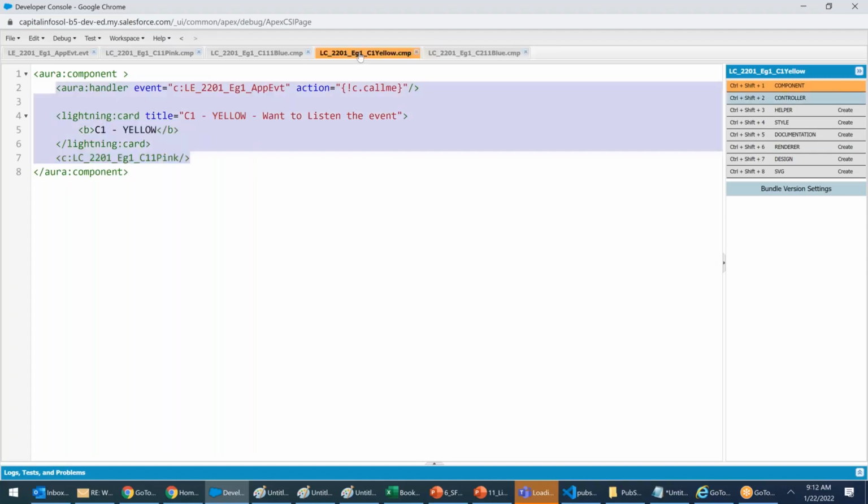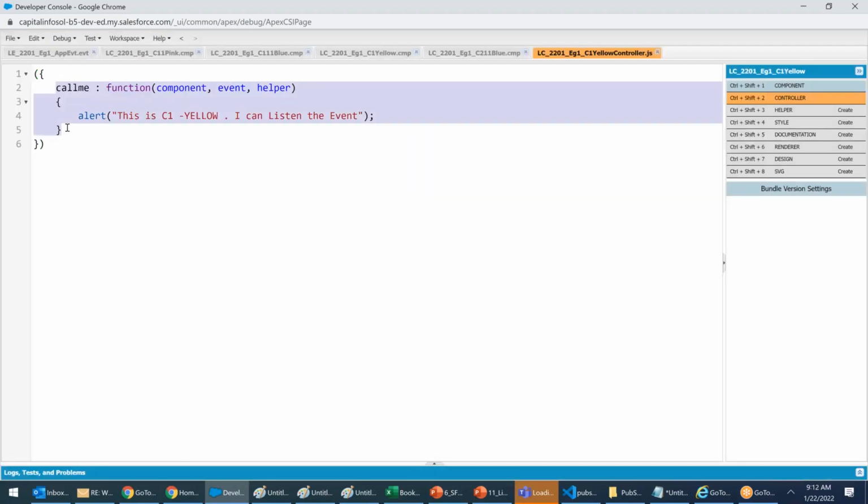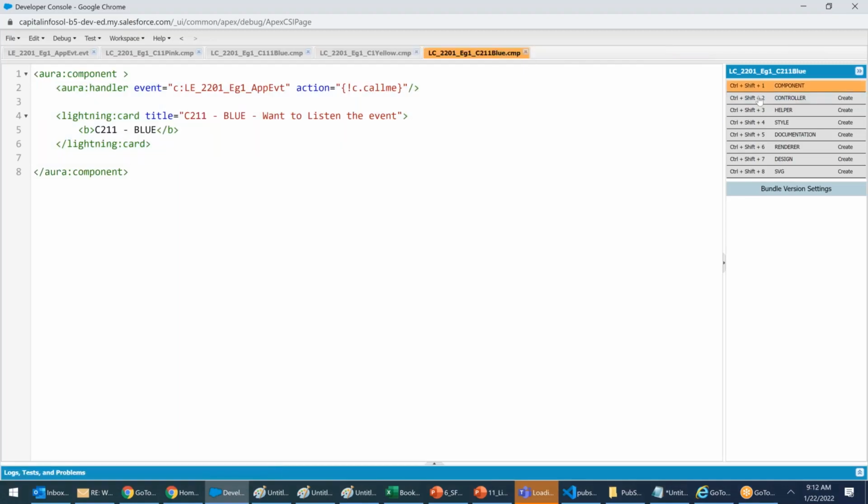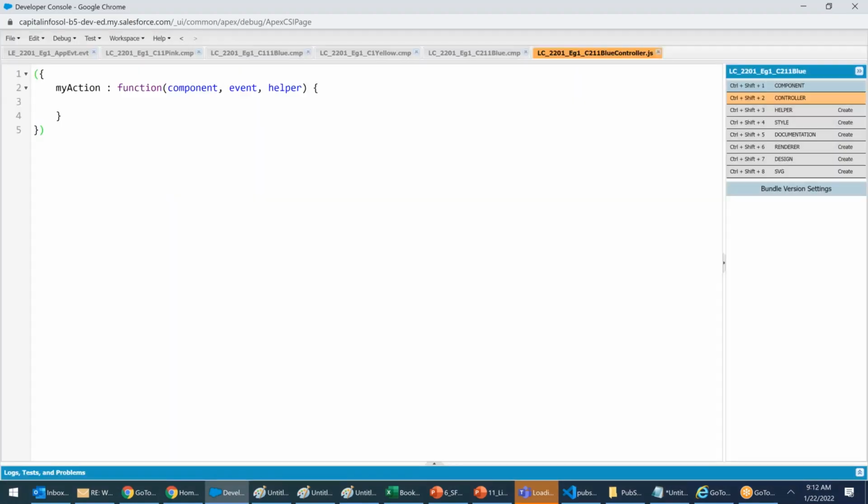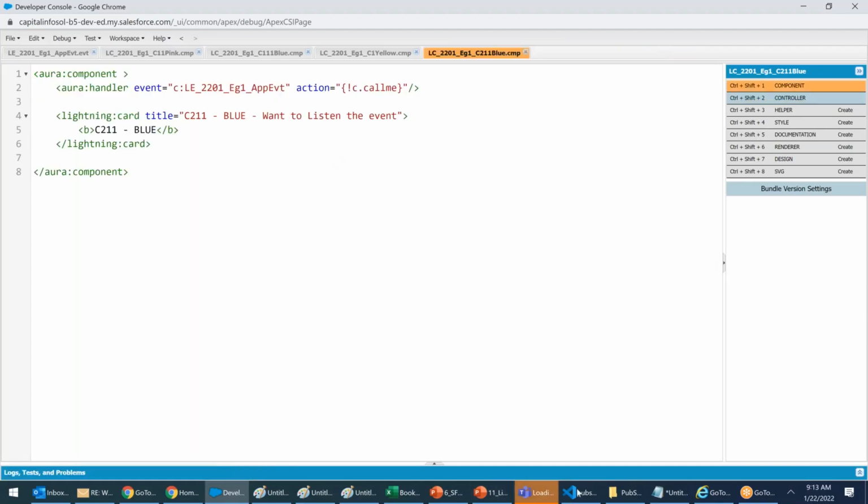Now I have to call the function. Same function. I go to the yellow. I go to the controller. I copy it. Right. I close. I come to the blue. I click on controller. I remove the function and I paste the function. C211 blue. I can listen to the event. Control S. Done. Next. What is the next component as per the diagram?